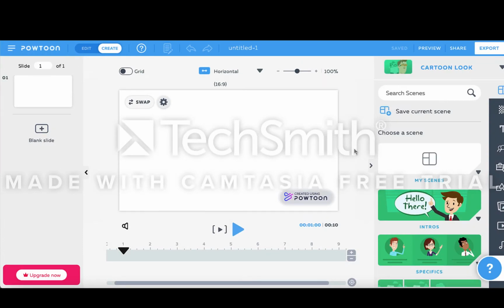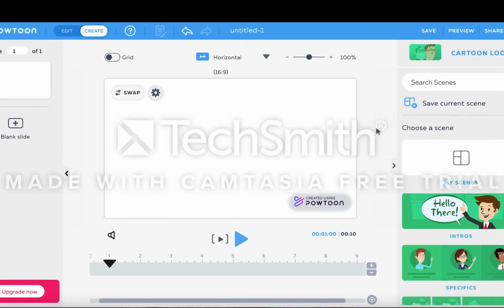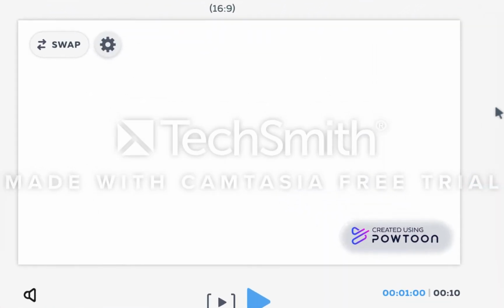It seems like a lot right now, but there are a couple key features that we will highlight. They are the stage, slide panel, tabs, and timeline. The stage is where you'll be adding any elements you'll need for your video. You can edit text and move characters, as you will see very shortly.